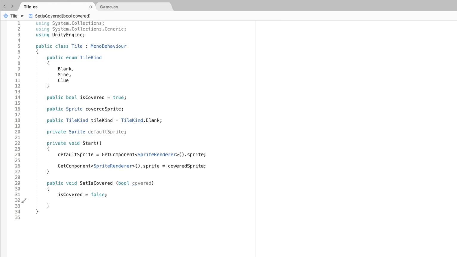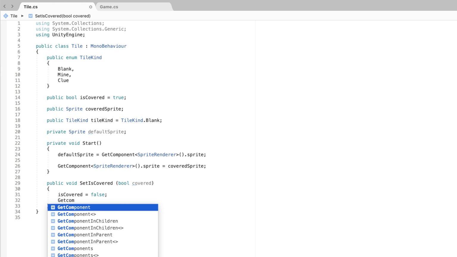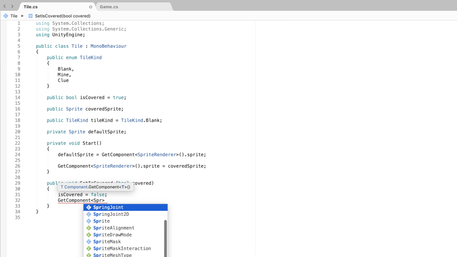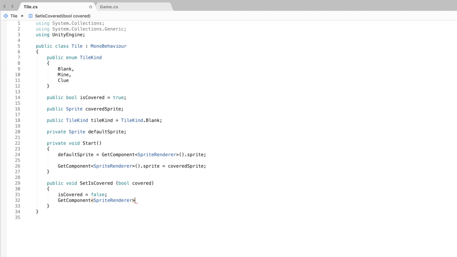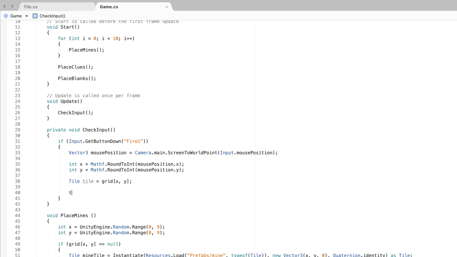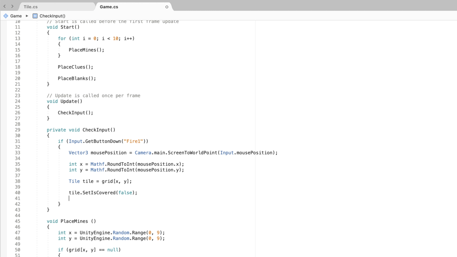And then we are going to change the sprite. So we'll do GetComponent SpriteRenderer dot sprite equals defaultSprite. That's what we created that default sprite for earlier, so that we can switch back to what it's actually supposed to be. That's really all we need in here. So now, back in here, we can go tile.SetIsCovered and pass false to that. Okay, and that should do everything that we need to uncover the tile.